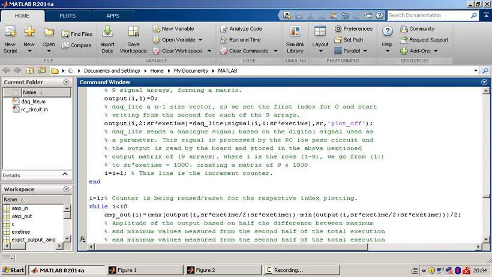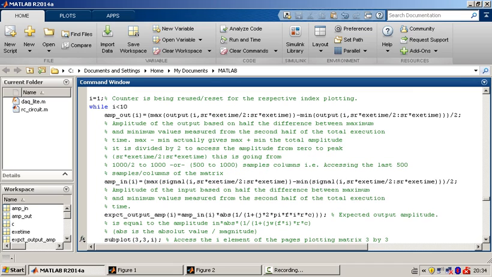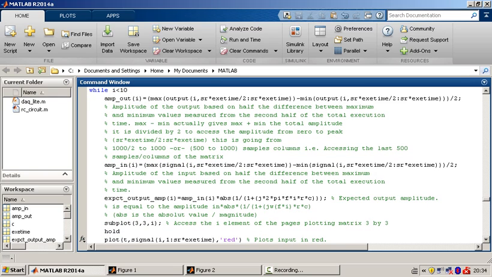For the plotting part, we have another loop. It goes again from 1 to 9, and first we calculate the amplitude of the output by taking the maximum value of the output and the minimum value of the output, taking the difference between those two, and dividing by 2. Then we have the actual amplitude of the output. We're also calculating the amplitude of the input. This piece of code should work for whichever input you're using. Even though we already know what the input is, we're using this for a calculation that comes next.